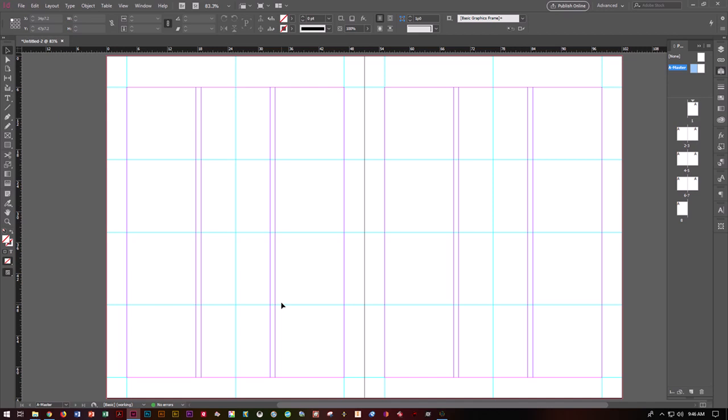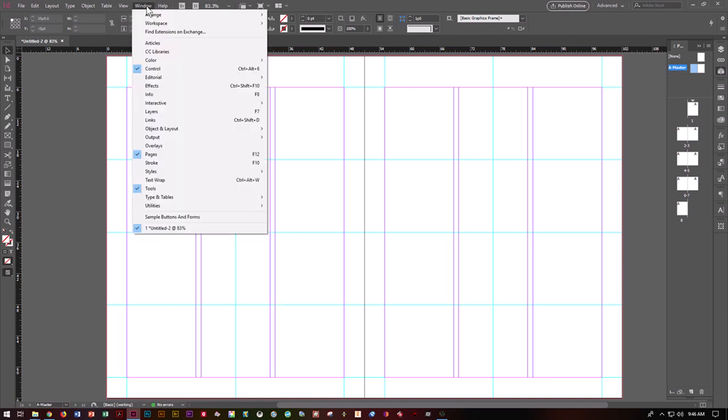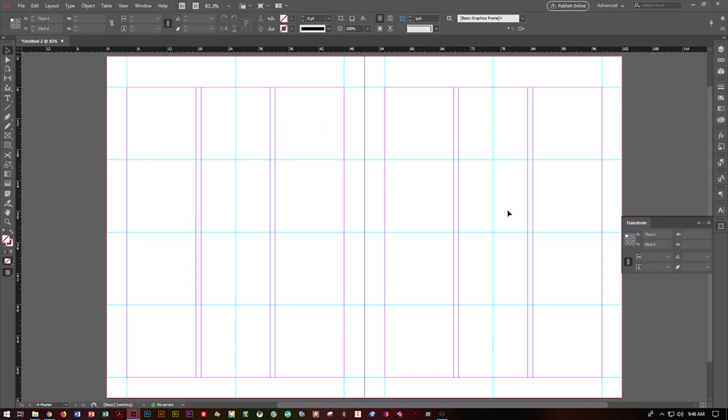How else can we do this? We can do this a couple of different ways. We go to Window, we go to Object and Layout, and we want Transform. Now notice Transform, no matter where I move my arrow, my selection tool, it's telling me where on the page I am with those X and Y coordinates.